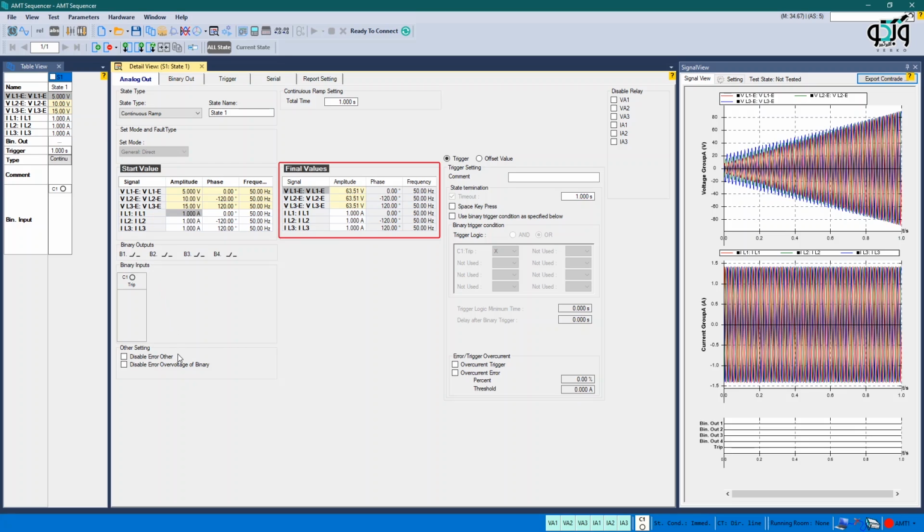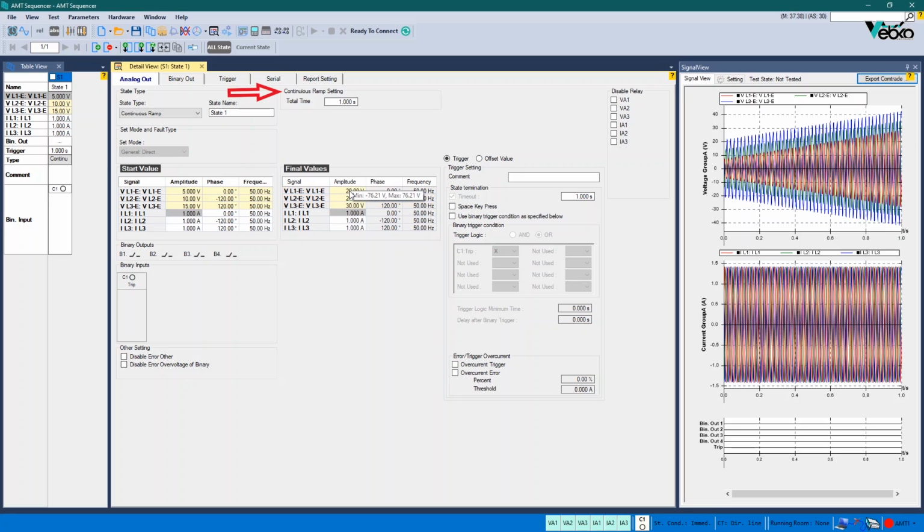In final values table, the final value of the parameters is specified. Here the values for voltage signals are 20, 25, and 30 volts. In total time field, in the continuous ramp setting section, the total time of the state is specified, which is linked with the timeout time in a state termination in trigger setting.